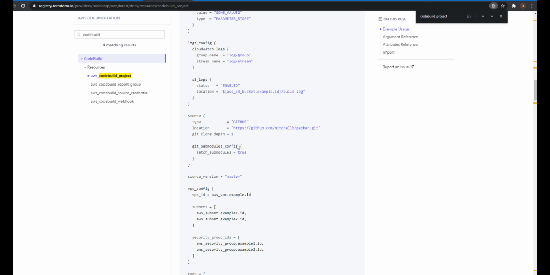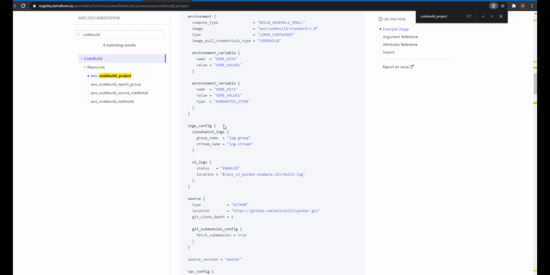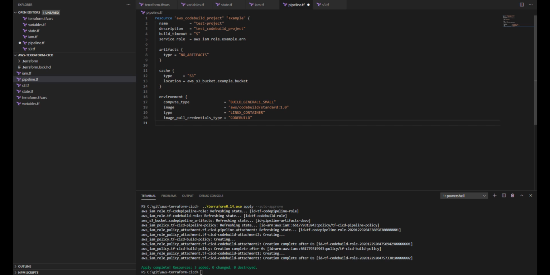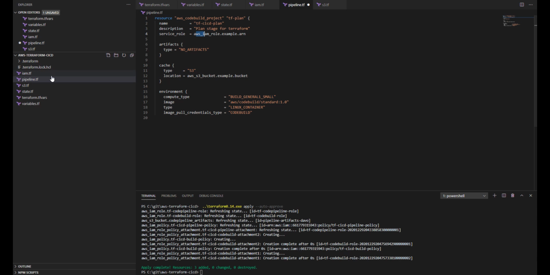So this is kind of what we need. All right. So I'm actually not going to copy this because there's a lot of stuff in here that I don't need, but I can copy certain aspects of it. I'm going to put this into a file here. I'm going to call this build project Terraform plan. Something that's easy to remember, and this is the name that shows up on AWS. Description: plan stage for Terraform CI/CD. No, I'm not going to set a timeout to it.